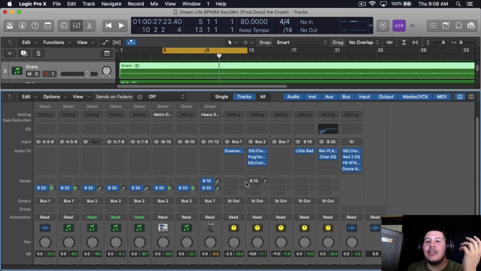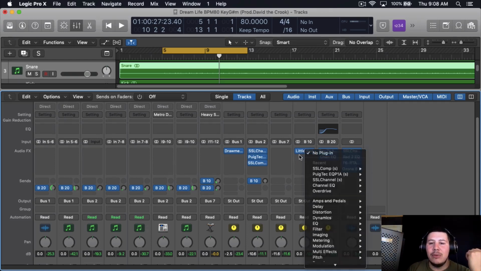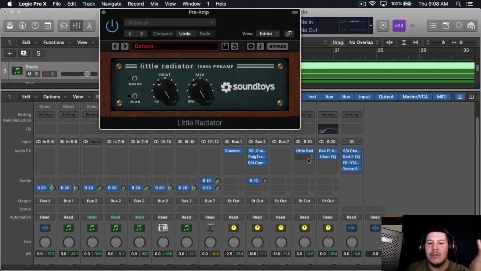And then from here, what I like doing is, this is like a trick. I like adding some sort of distortion, some sort of grittiness to the drums, just to give it more of a punch, more harmonics onto the drums itself. So I like using Little Radiator. This is the preamp I love using on everything, like vocals, drums. If I could use this, I'm gonna use it.